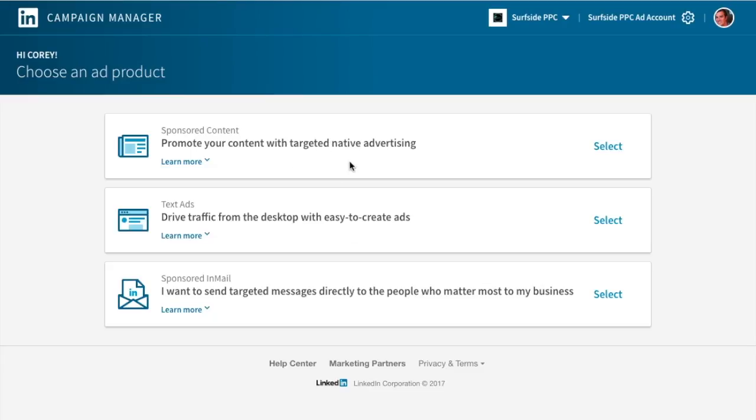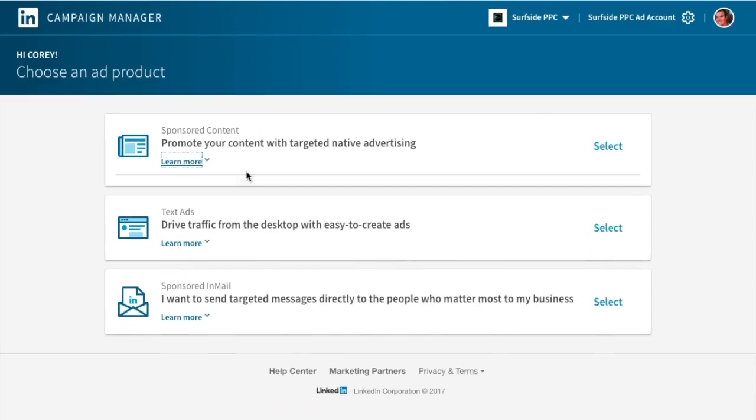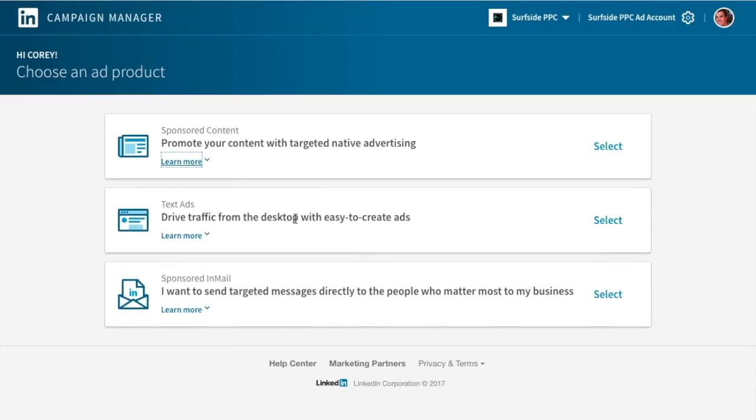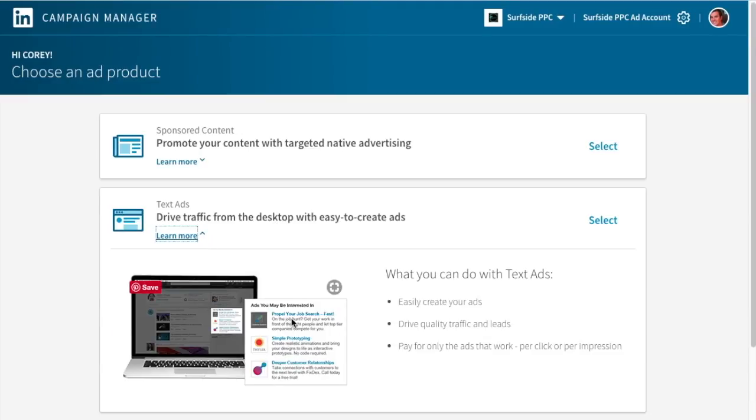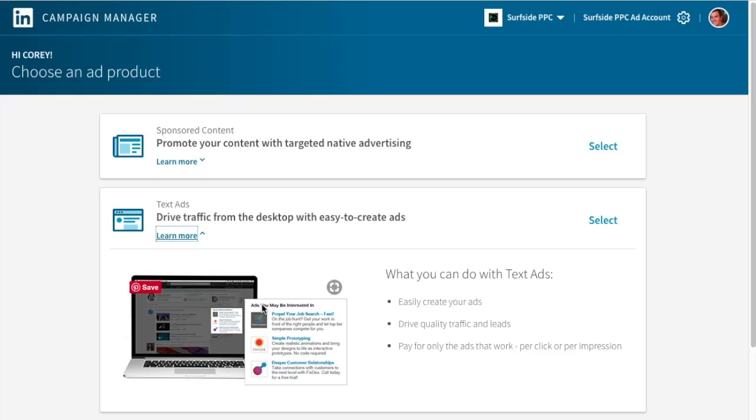So sponsored content's pretty self-explanatory. Your ad runs in like the news feed, similar to what happens on Facebook, but it's a LinkedIn news feed and also other publishers. Text ads, you're only running on desktop, and your ads are alongside content over here. Might have, let's see if I have any. No, I don't have any over here, but you've probably seen them before if you use LinkedIn.